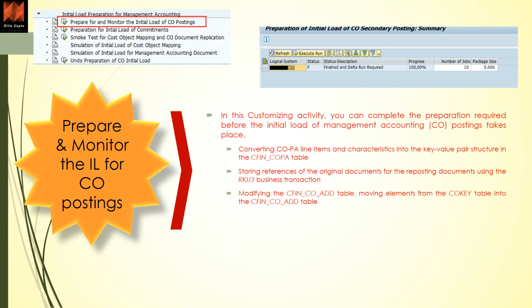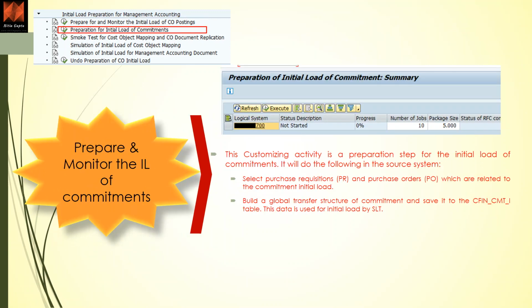It depends again on the number of jobs you are executing and the volume of data in the source system. And you should do it in a sequence. You should do it per source system, and under each source system you should do it per controlling area, as it is at controlling area level. So that's one. Number 2 is preparation for initial load of commitment. Exactly the same process. The performance depends again on the system and the number of jobs.